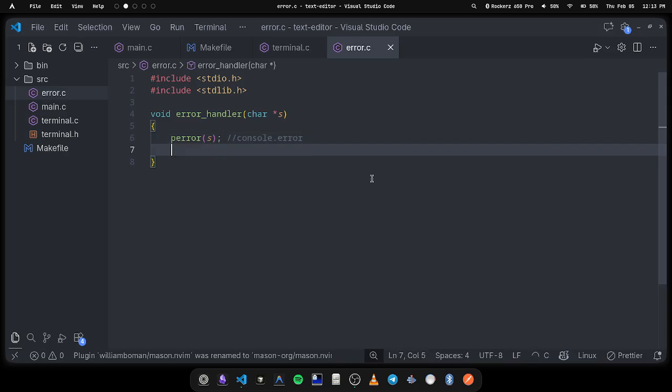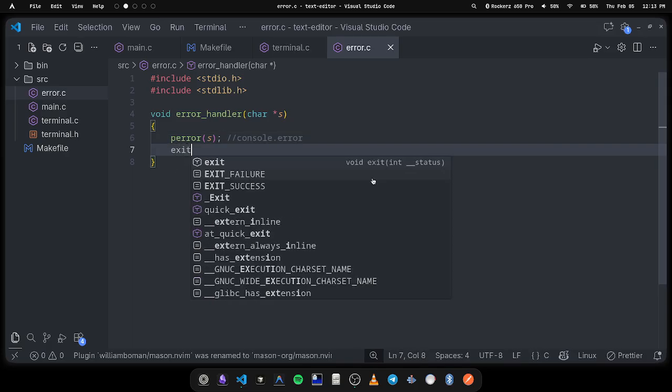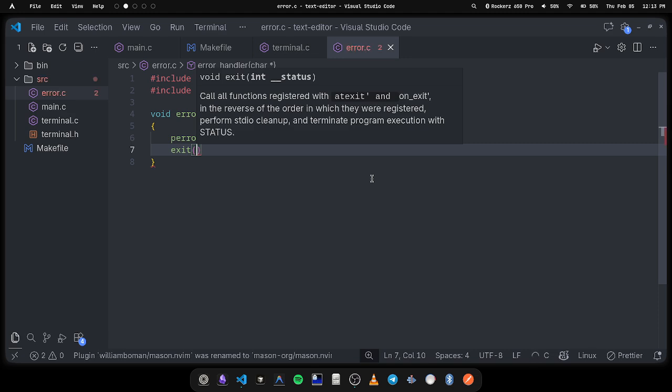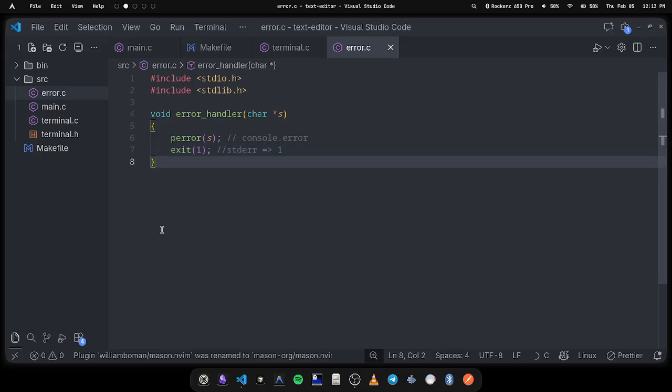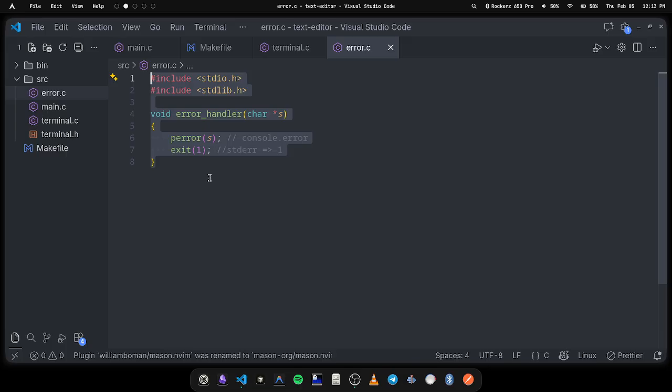And we need to get out of the program. So I'm going to use something called exit, and we're going to pass one. Exit one will return with an error. The standard error is basically one, so that is why we are returning one right here, and we're going to exit out of the program. This is our target. So we have created an error.c.